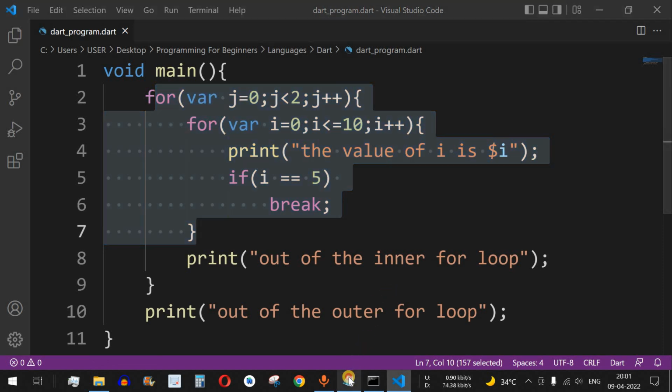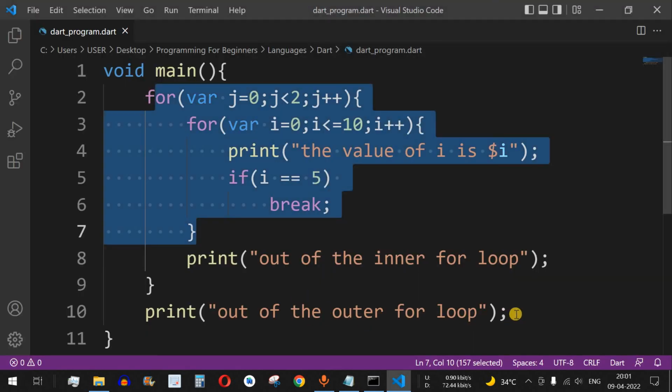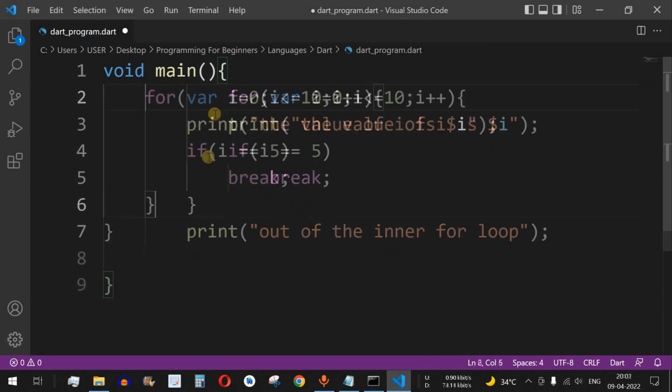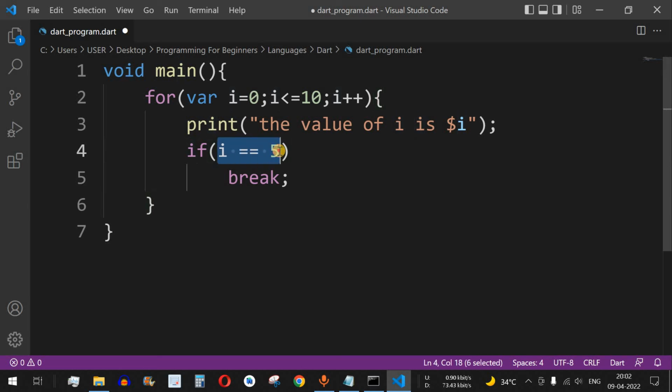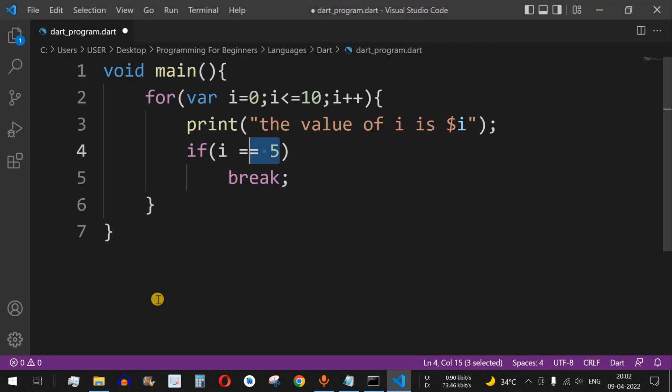Now guys, let us see another example that will help you understand the continue keyword. So let me remove this outer for loop and let us keep only the inner for loop over here. So as you can see, once the value of i is equal to 5, we are providing the break keyword over here. Now let us say we don't want to print the value of 5 over here. So in the command prompt, as you can see, the value of 5, we don't want to print once the value of i is 5, but we want to skip the value of i equal to 5.